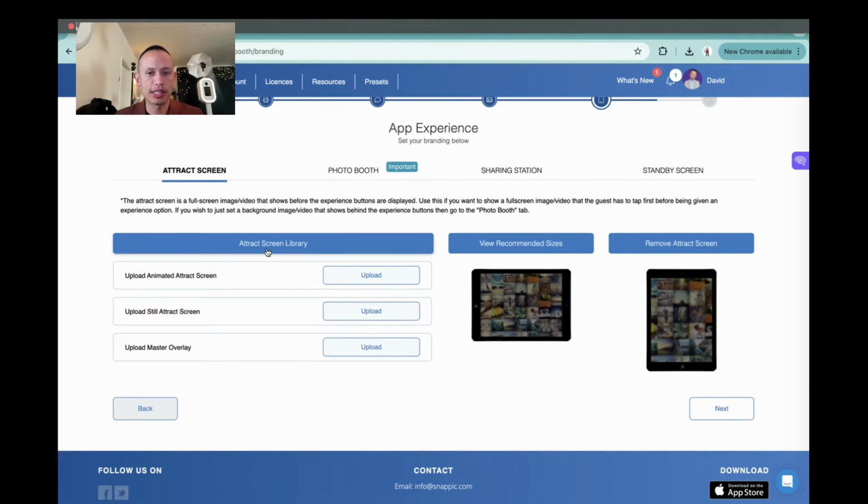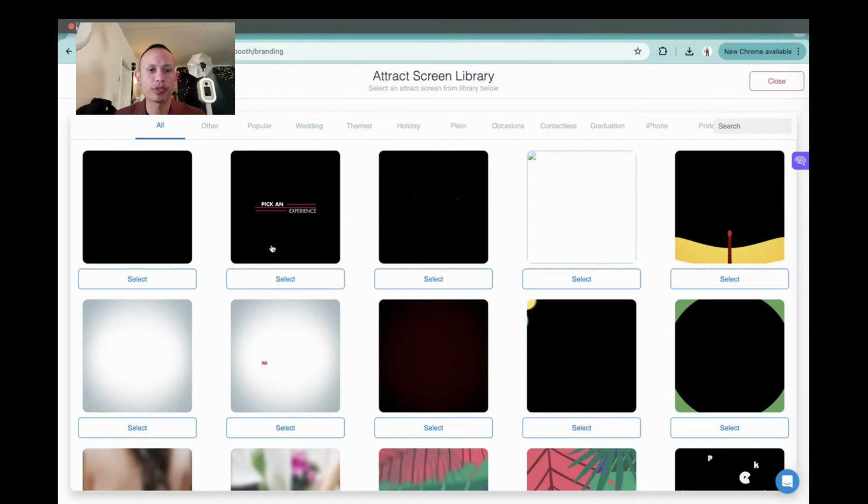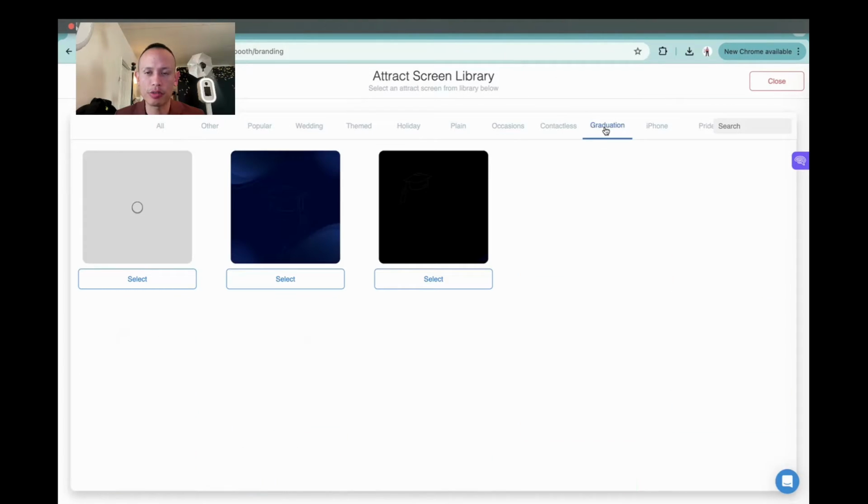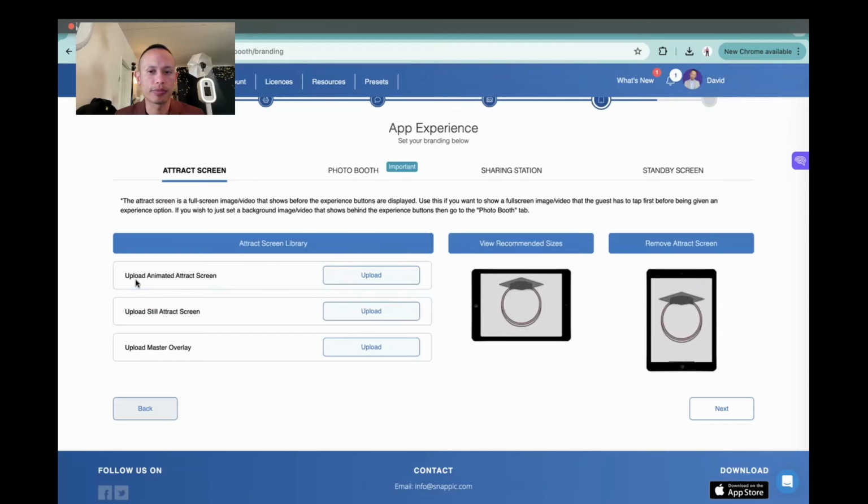If I come right over here where it says attract screen, it'll say attract screen library. So Snappic already has built-in attract screens. If I click on attract screen library right here, this is what the iPad is going to show. Now, say for example, you're doing graduation parties. If you hover over to graduation right over here, it'll give you a few attract screens that say congratulations. See that? I'll go ahead and select this one right here. So this is how your iPad's going to look. Okay, so we'll stay with that attract screen just because I like that.